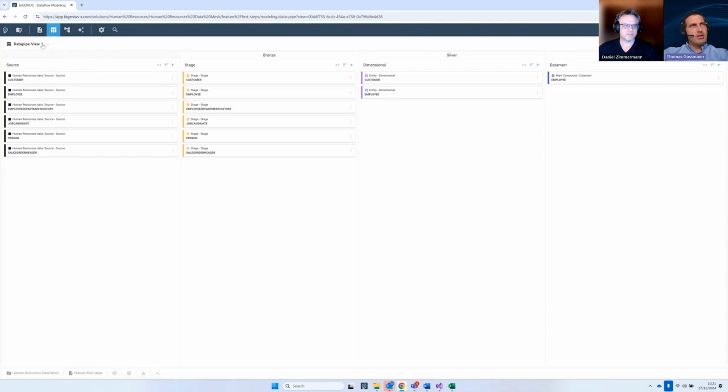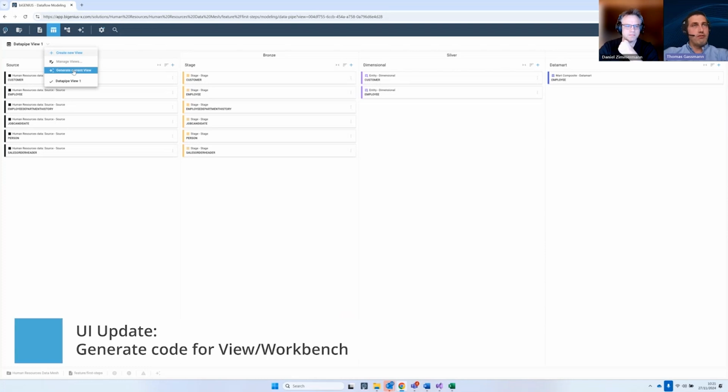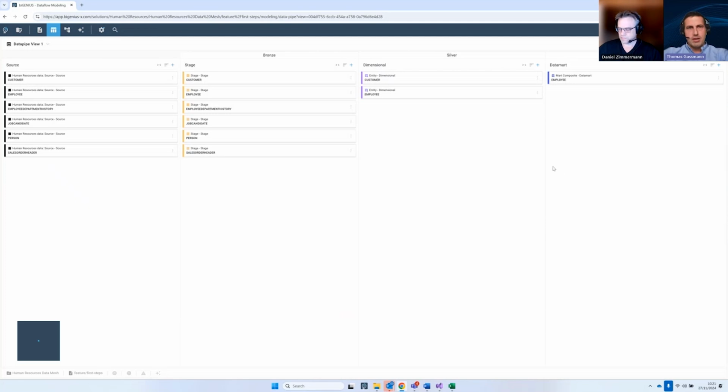And because we think about working with views when working with biGENIUS, views are like workbenches, and you can put everything you are working on in a current view or in a new view, and from there you can model the things, and it makes it much better to see and to work with. That's why we created views, and here we have the possibility to generate for the current view. That means all the model objects which are part of this view are generated. This is something which we implemented.